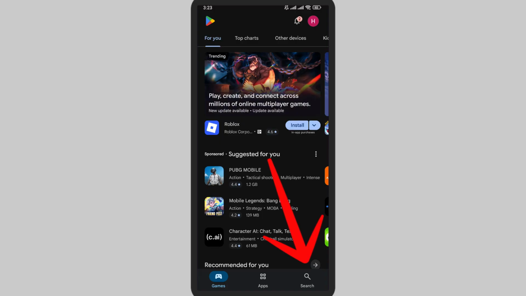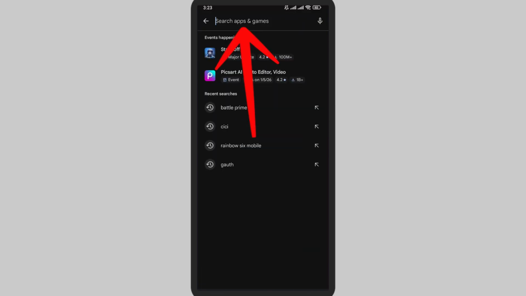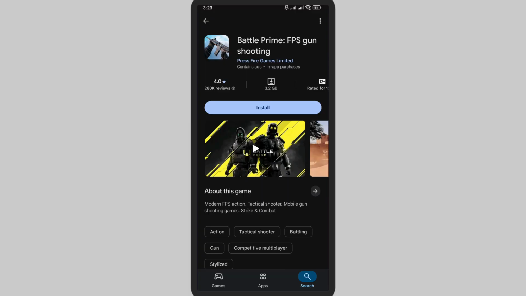Now, here on the right bottom, tap on the search icon. Here on the top at the search bar, search for Battle Prime. So it will pop up in the top. Simply tap on it. Make sure that this is the right application. You can verify it by seeing the logo and verify it by seeing the company's name.